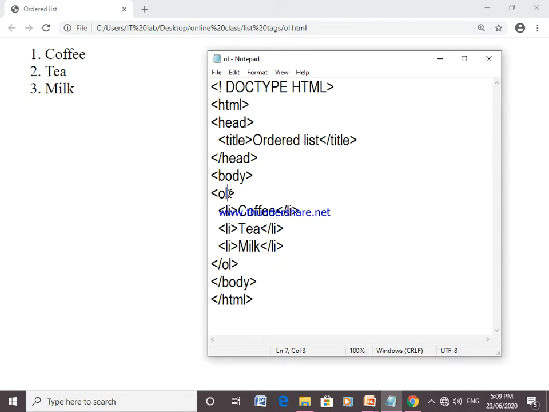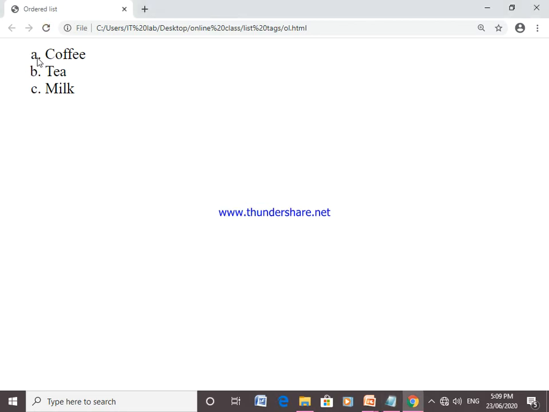Now I will explain another attribute of the OL tag, that is the first attribute, type. Now I don't want to use the default value of 1. I want to start with small a. Now just type OL, its type attribute should be small a. Just save this code and refresh it. You will get a, b, c as the indication, that means the highlight of that particular type attribute.